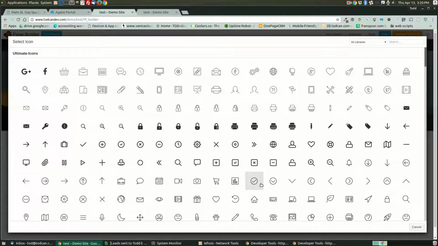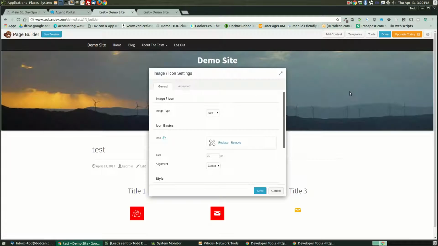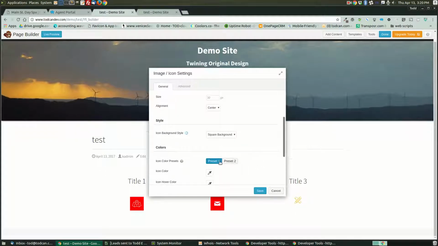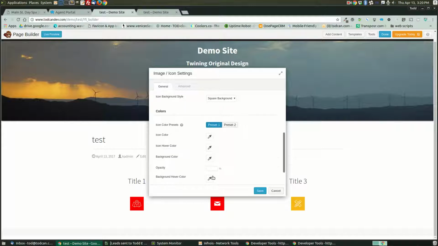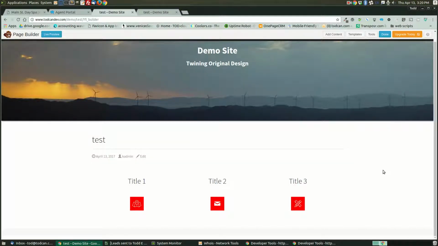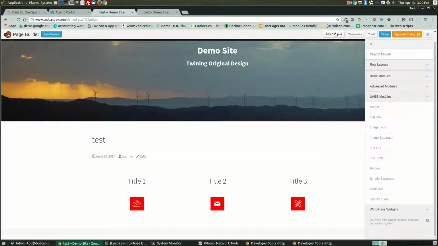And what else would be fun? How about some editing stuff? And again, square background. Background color is red. Okay, so there we go. We got a nice. Now the last thing I'll do is, what else can we do for fun here?